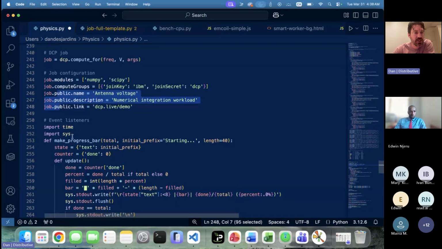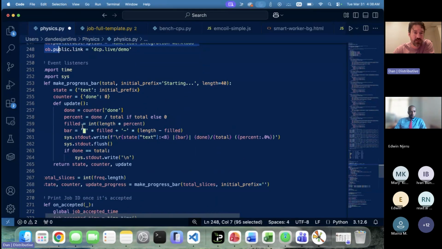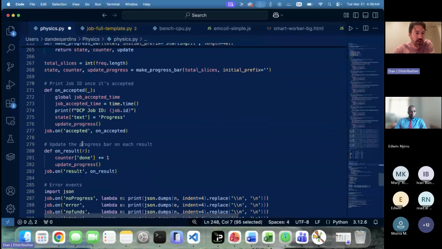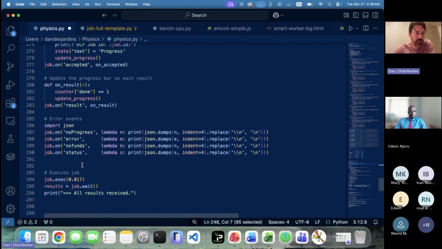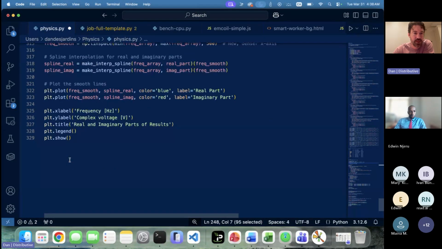Wire up some event listeners. Here I got a bit more fancy. So I have a progress bar instead of just printing each result. It's just going to show a progress bar. And then I just do job.execute. And then I get my results. And once I have them, the rest of this just plots them.